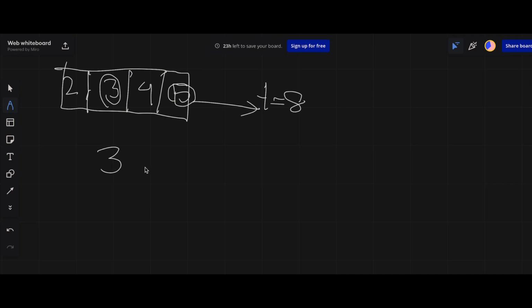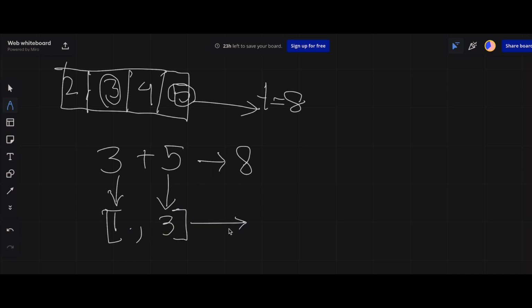Now 3 plus 5 equals 8, which is our target value, and now we have to return 3's index number and 5's index number. Here for 3 we get the index value of 1, and for 5 we get the index value of 3. So we need to return these two values as a list. This is basically the problem we need to solve.